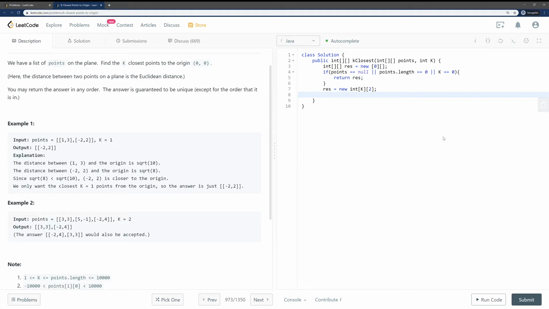So the idea is that we want to use a priority queue of points, and the comparator of this priority queue would be based on the distance from the origin. So how can we do that? The comparator would be, if A and B are two points, we want to return the point which is closest to the origin.